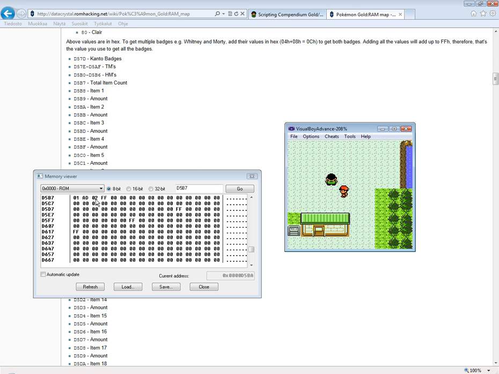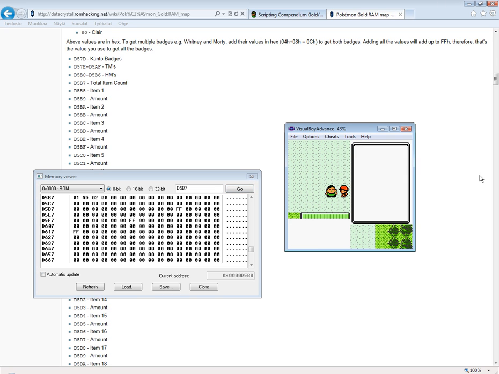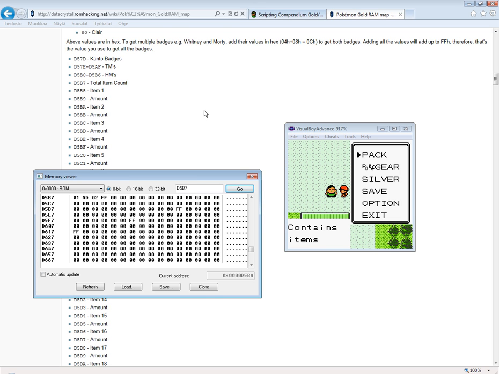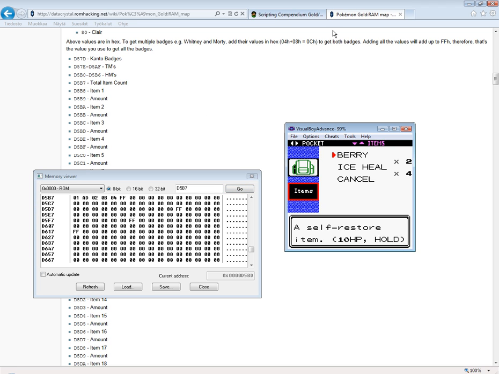cancel. So if this FF wasn't here, we could see this kind of stuff ahead. And if we wanted to, for example, have another item, let's say we have item number 0B, and we've got 4 of them. Put FF here, the bag will look like this one. We've got 4 ice heals. And here we can't access the cancel now.